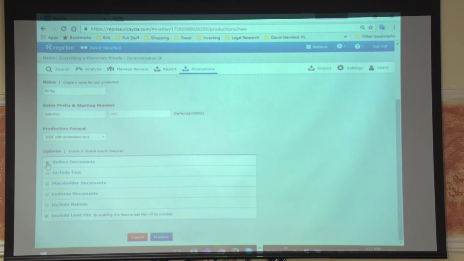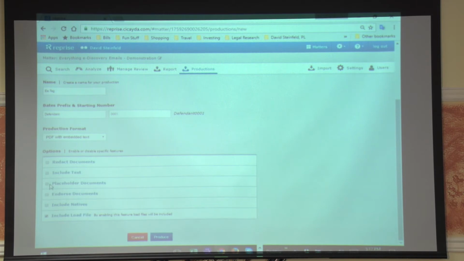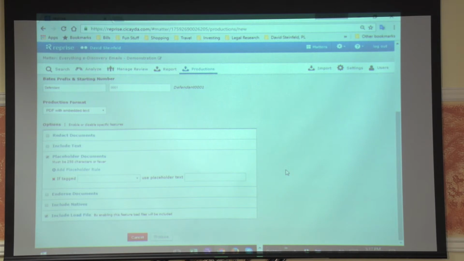We don't really have to redact anything, but if we wanted to redact stuff, we would hit the redaction, and whatever we marked previously to be redacted would be redacted from the document. Including text is you can OCR if the data set allows for it, if it's in the original format. Placeholders are something that you would put into the set. So if you tag certain things responsive to request number 4, you could stick a placeholder document in there that is going to say request number 4, and it's going to hold that place for just those documents.